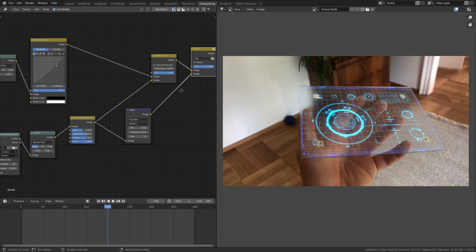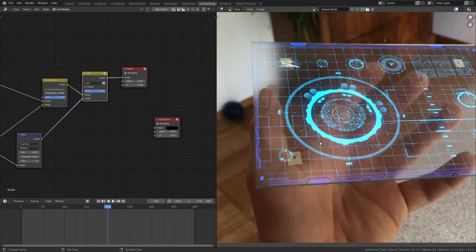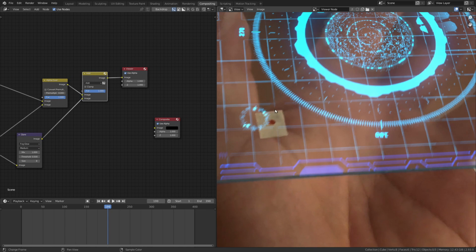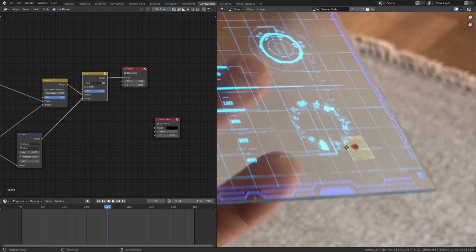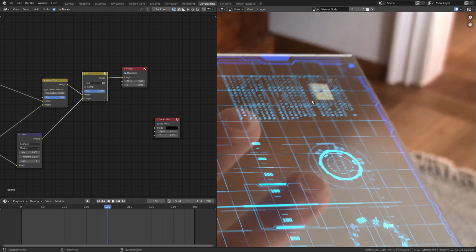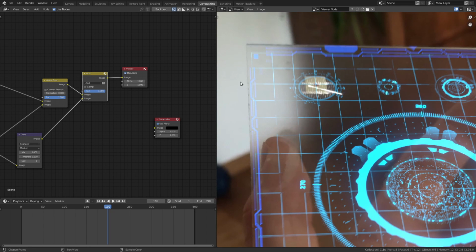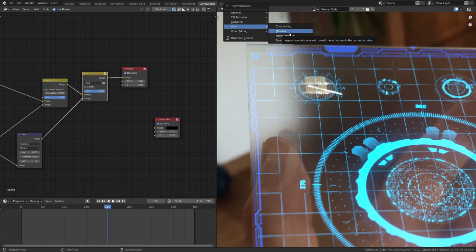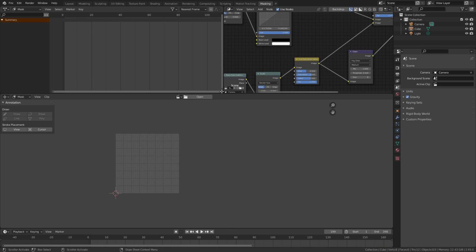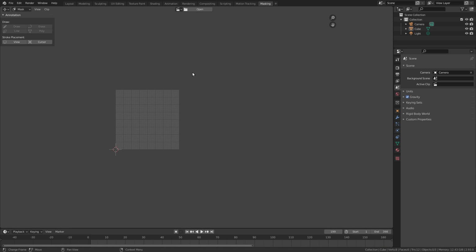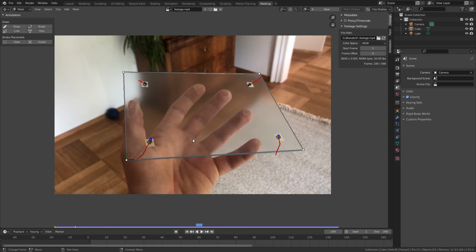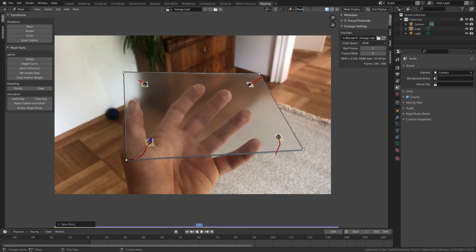Okay, so now our composite is already pretty good, but we still have those tracking markers in here that look really bad, and I don't want to have them in our final result. So let's create a mask to remove them. I open up a new workspace, just gonna be a masking workspace. Close those two windows, they are not necessary at the moment, and load in our footage. Let's create a new mask and call this tracking markers.